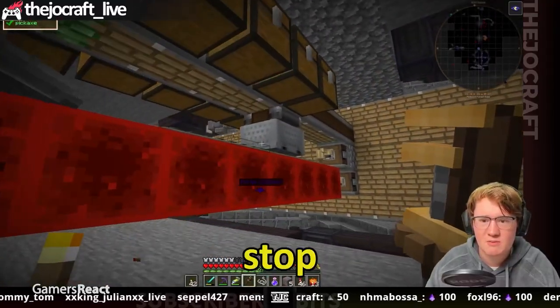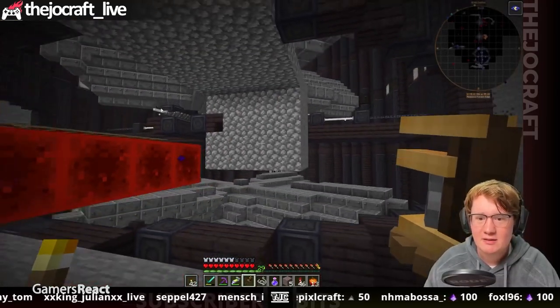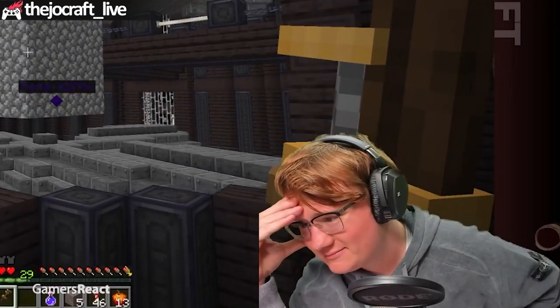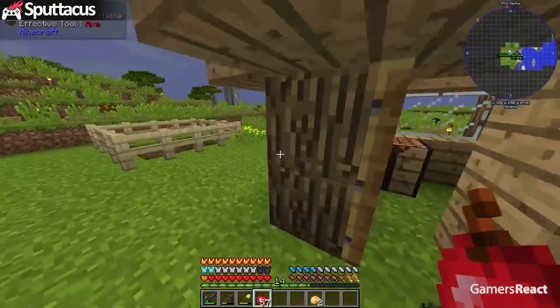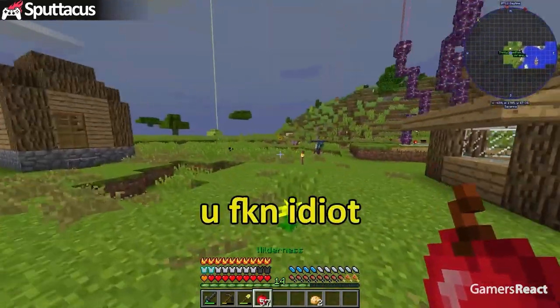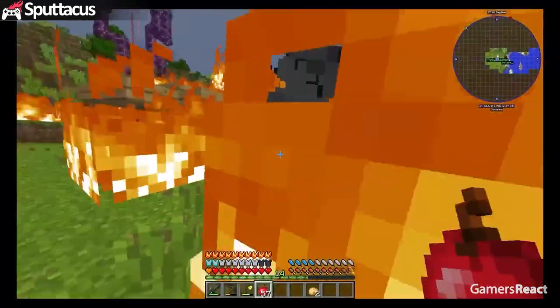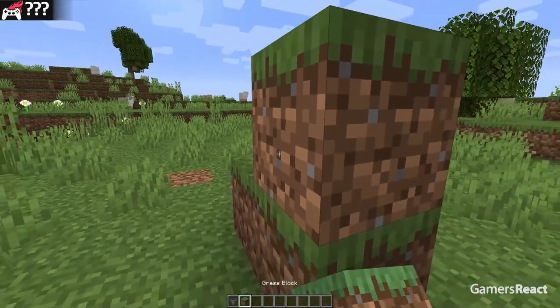Stop, stop, stop! His mining machine destroyed everything. Stop, stop! Ah! Hey, Papa, why don't you come outside? Run. Oh, you idiot! It didn't even work! Oh! Oh. Just, what happened?